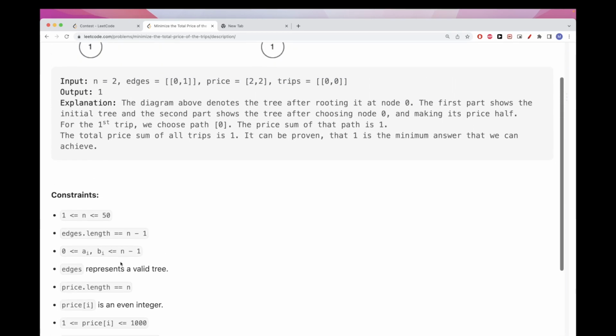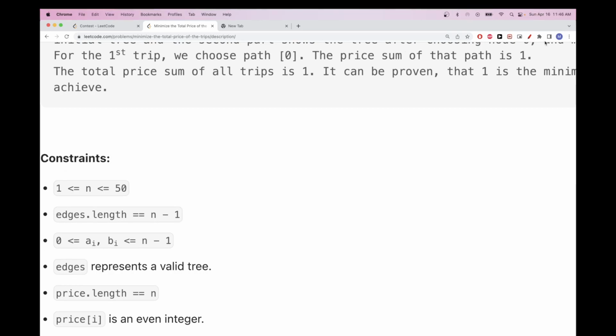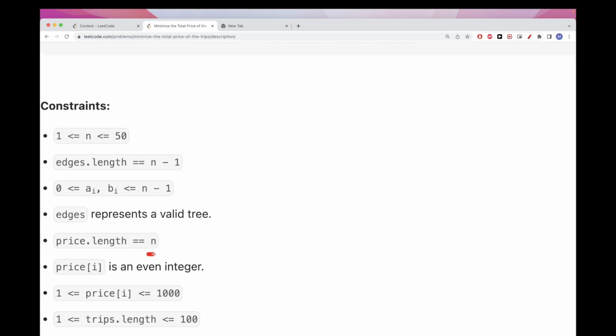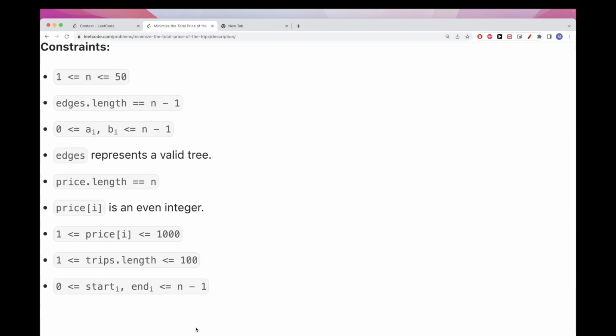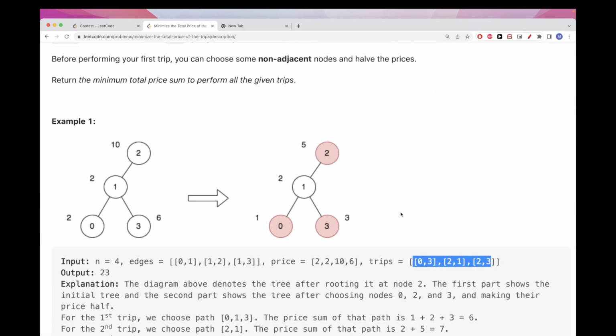Now, if we take a look here, n is not too big, right? It's up to 50. And then the prices are up to n as well, of course, because it's for each node. And the number of trips is not too big either, 100. So we should get away with trying halving all the nodes. But let's see how we can solve it.